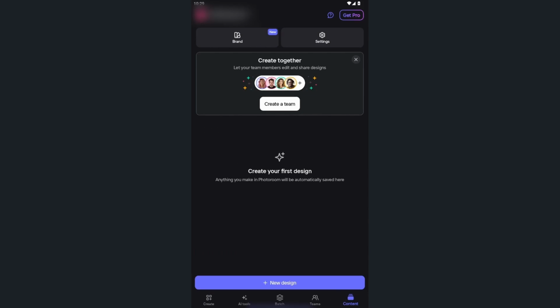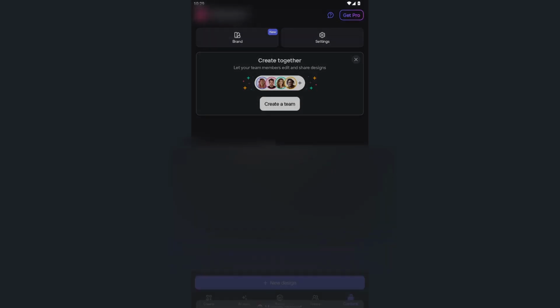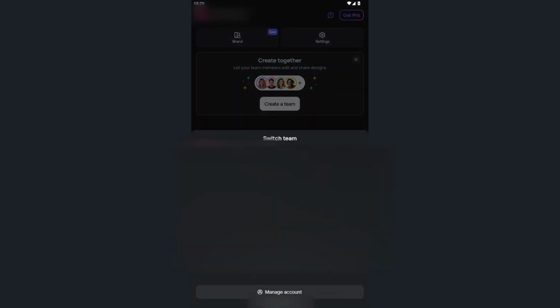Next, direct your attention to the upper left corner of your screen. Here, you'll spot your account name. Give that a tap as it will open up the Team menu. This menu is essentially your gateway to managing all aspects of your account, from profile details to team settings if you're on a collaborative plan.